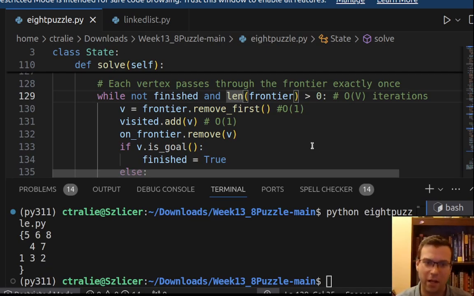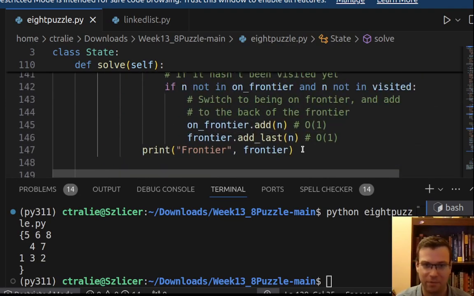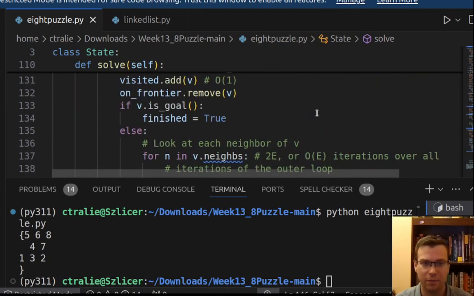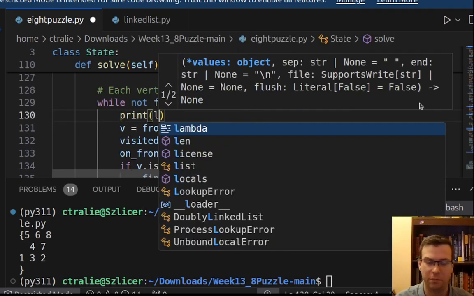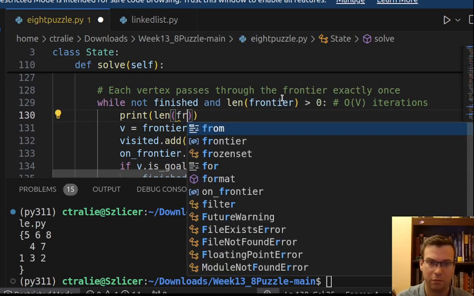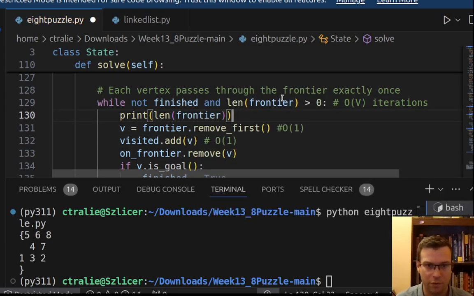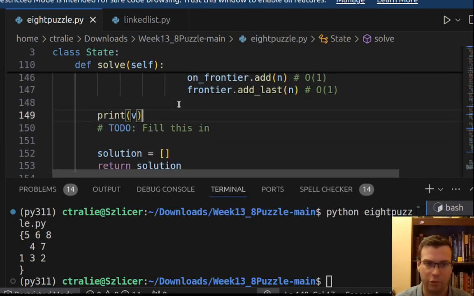So let me just see if I'm able to get to the goal. Does this loop ever stop? Let me get rid of most of the print stuff. Maybe I'll print the size of the frontier, just to make sure it's not blowing up and going into an infinite loop. So I'll print the length of the frontier. And let me also print, once this is done, v to make sure I actually reach the goal.